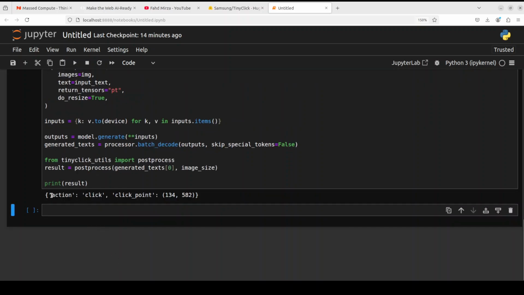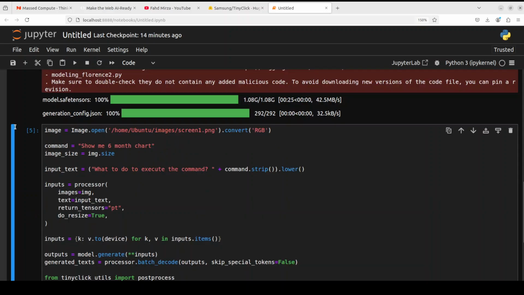And there you go. So not only has it given us the action that will be done, but also the coordinates of this image. So this is how accurate and good this is.